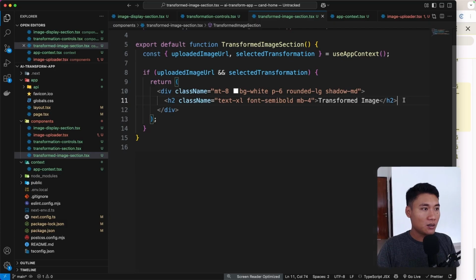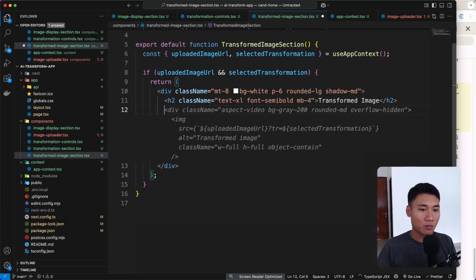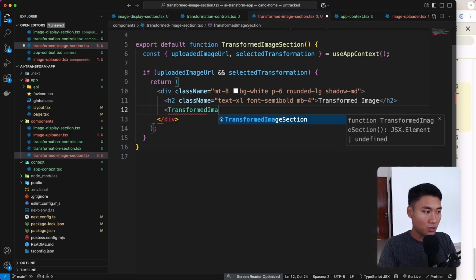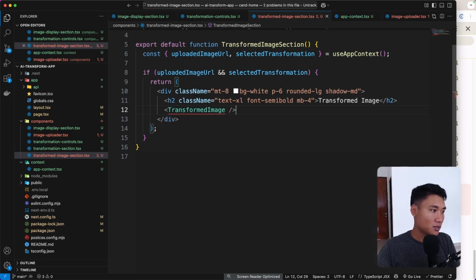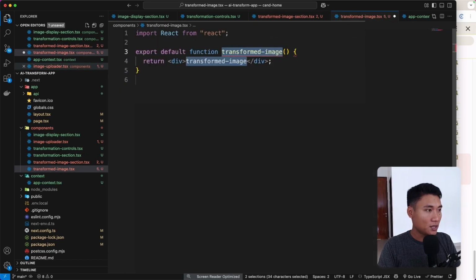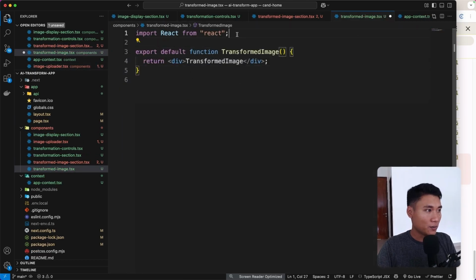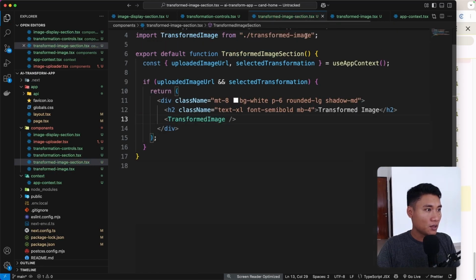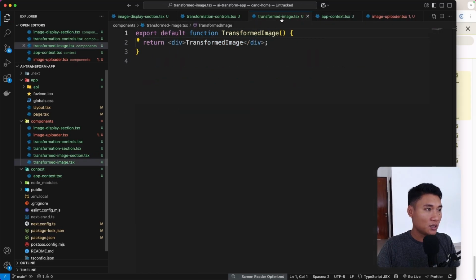Great. So in here, what I'm going to do is render another component. So the component name, I'm going to say transformed image. We don't have it yet, so let's create that component. Inside the component folder, let's create a file called transformed-image.tsx. Let's do RFC and just paste that like so. So now let's import it. Here we go. I'm going to close this section, and now let's work with transformed image.